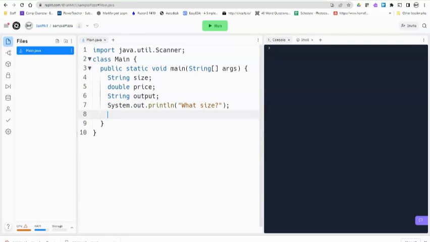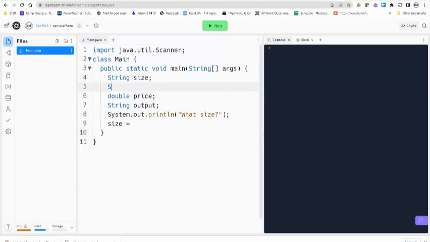So when this question is asked, I've got a couple ways to do this. So the first thing is I'm going to get the size from the person. And I just realized I need a scanner object. Okay, so input dot.